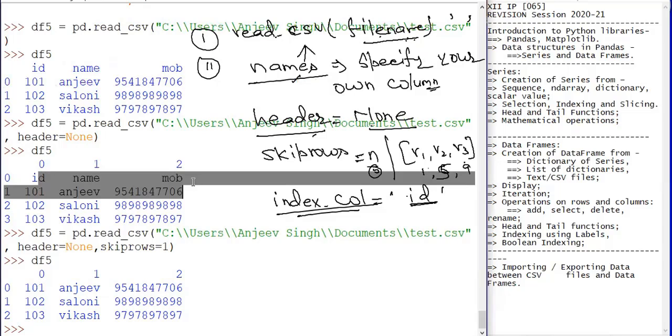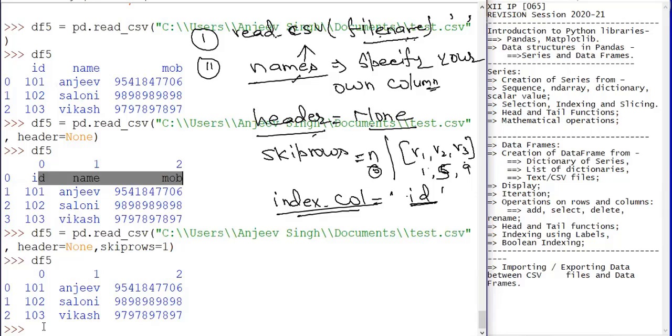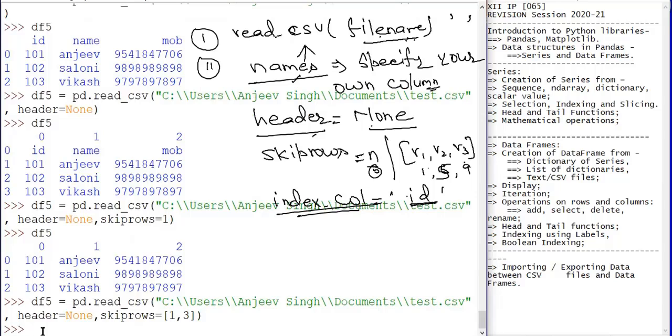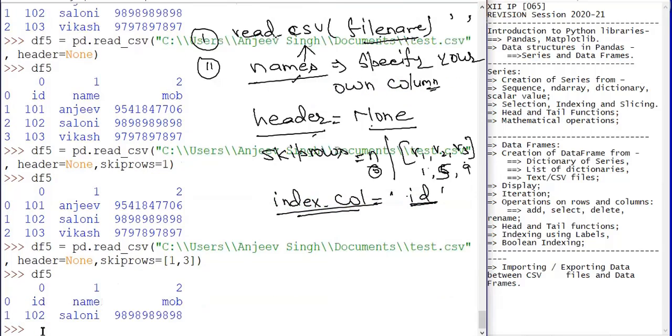ID, name and mobile number are going to be skipped from there. Okay, and suppose you want to skip some more rows, so I'm going to write here, instead of 1, 1 comma 3, so 2 rows are going to be skipped. Now look at this df5. So what happened? With 1 comma 3, this row is also skipped. Okay, 103 is not there. So this way it's going to work.